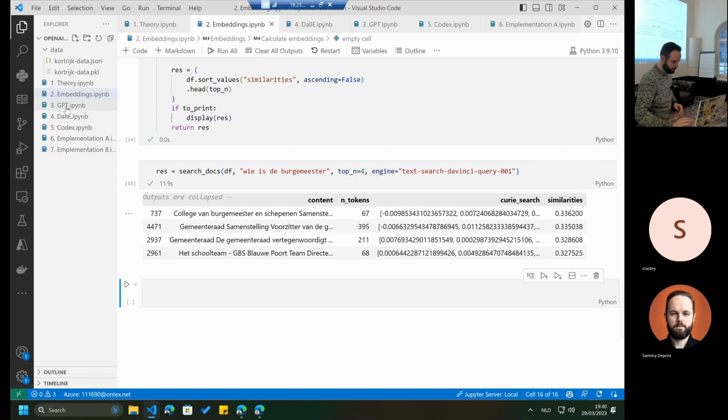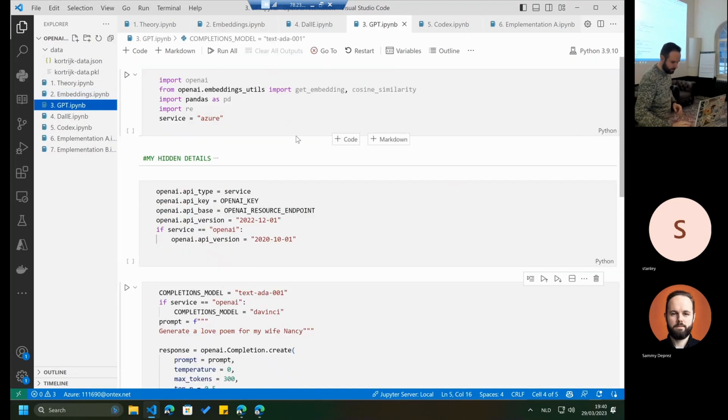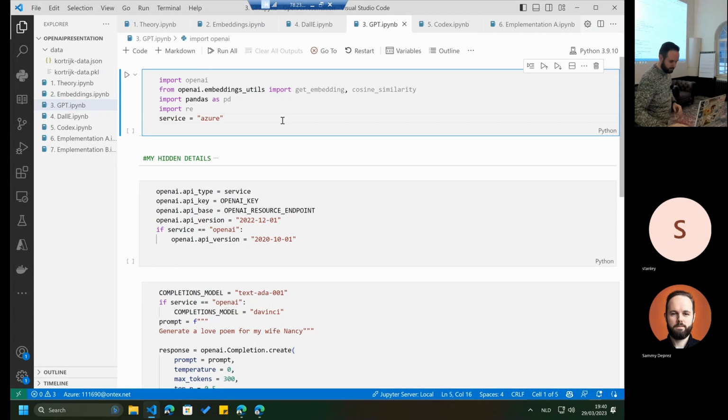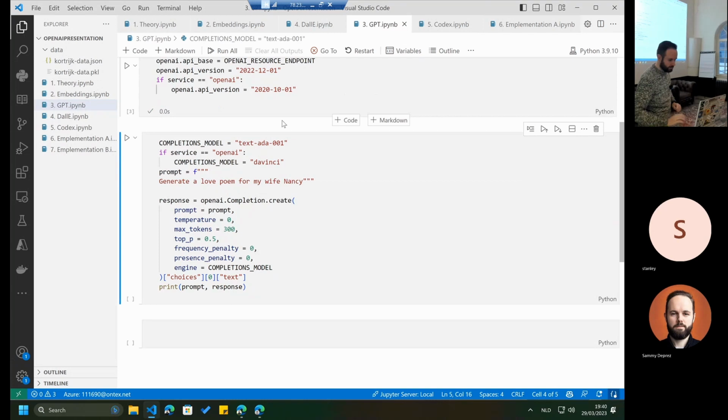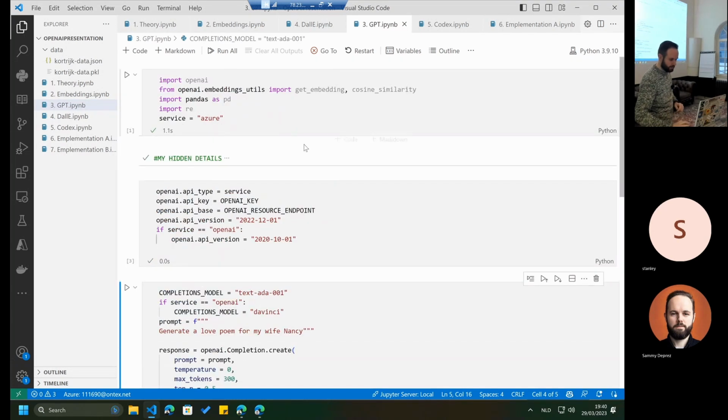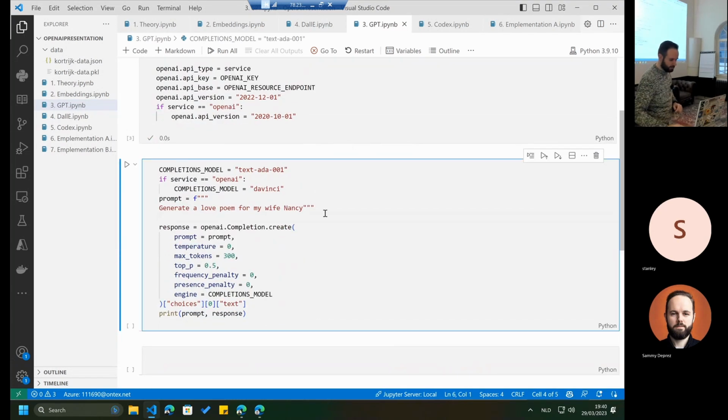Now, that brings us to GPT models. Again, the same item will run, where in this part, of course, I'm hiding my secret. And then it's quite simple. Well, there's one here. I'm asking the GPT model, create a love poem for my wife, Nancy. I actually did that and gave it to my wife, and she was very pleased with it, even when I told her it was generated by an AI. But yeah, let's see how it looks.